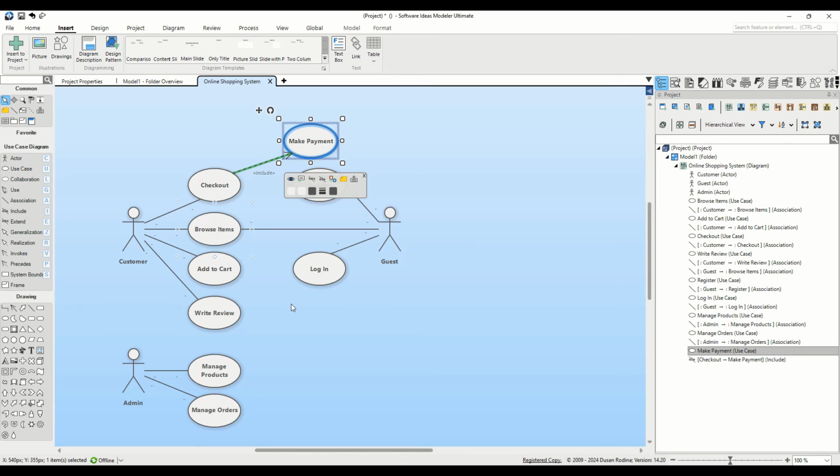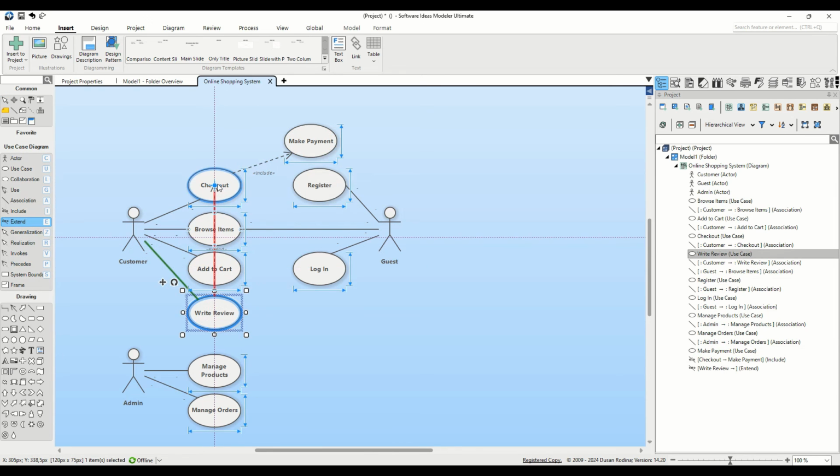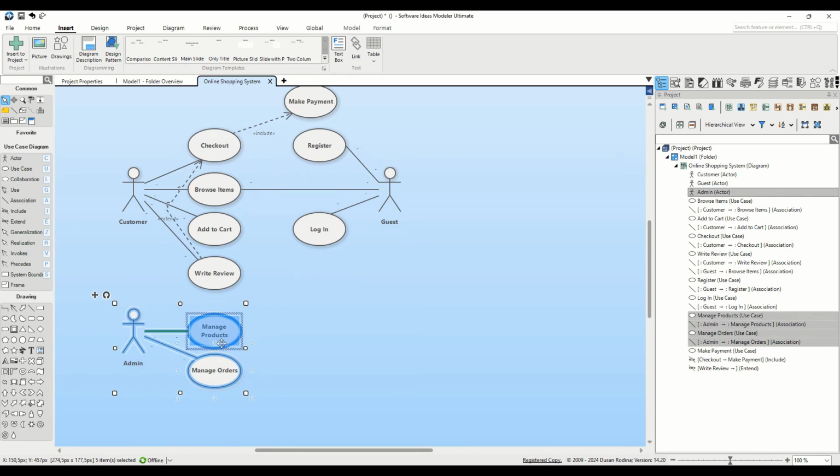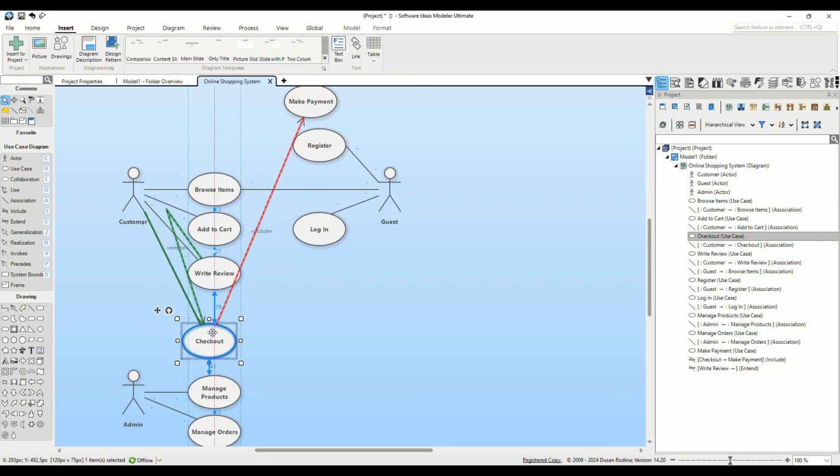Lastly, we'll demonstrate adding an extension. Select the Extend Relationship tool from the toolbox. Connect the Write Review use case to the checkout use case. This represents that the Write Review use case can add steps to checkout under specific conditions, yet both can exist independently. The Extend relationship highlights optional functionalities that aren't required for the main use case to be complete.